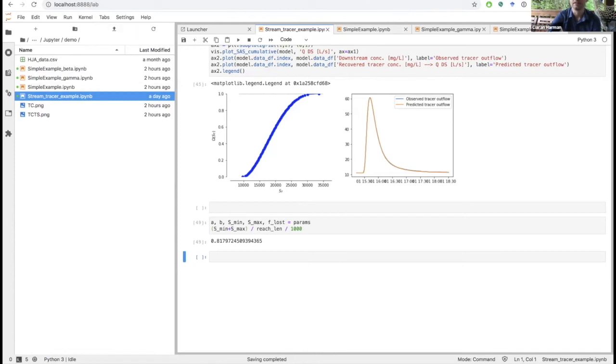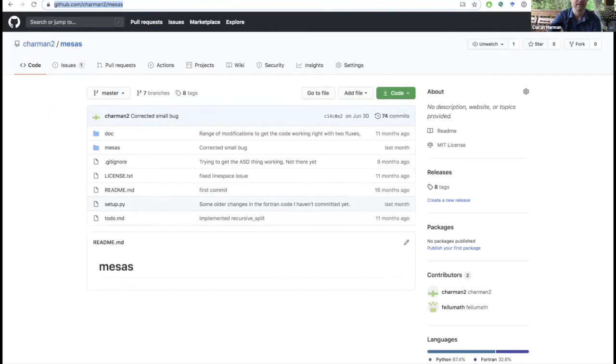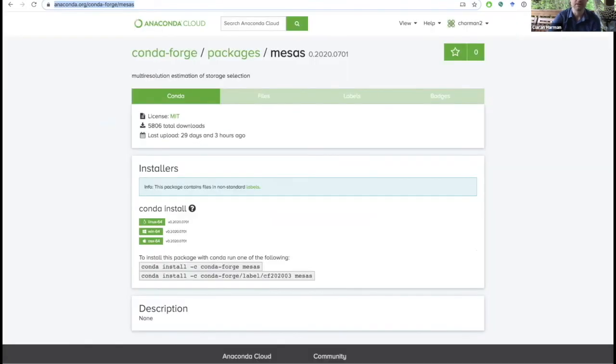Okay, so the last thing I wanted to show was that the MESA's code that's underlying all this is available on Anaconda Cloud as a Conda package. If you want to install it on your own computer, you just basically have to type that command in, and it will download all the dependencies and install itself. I went through that quite quickly, but I'm happy to take any questions.